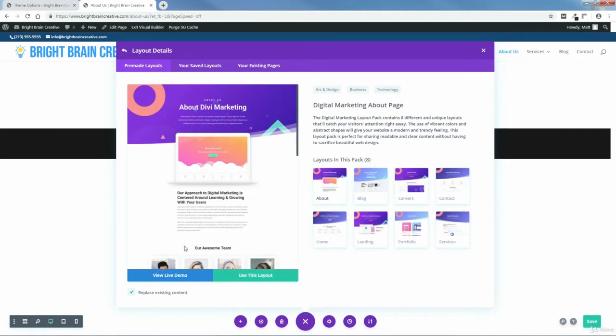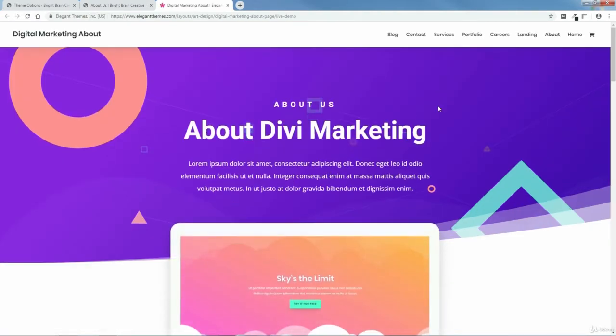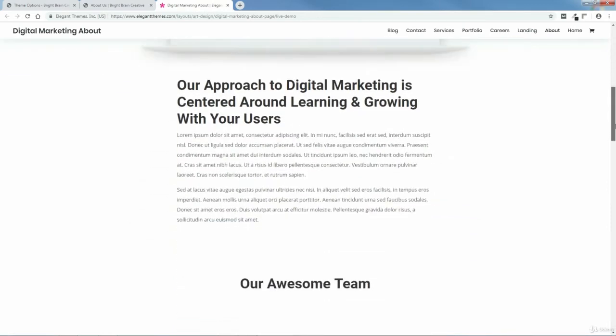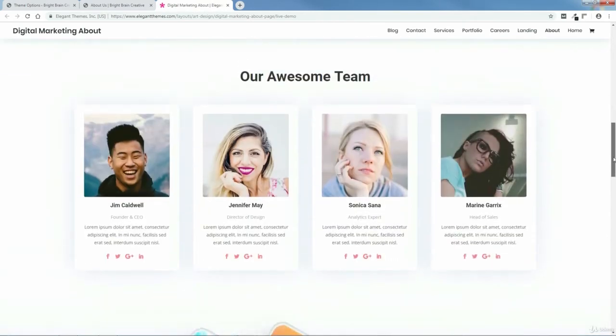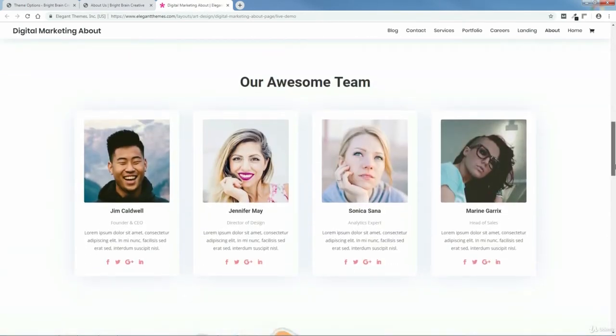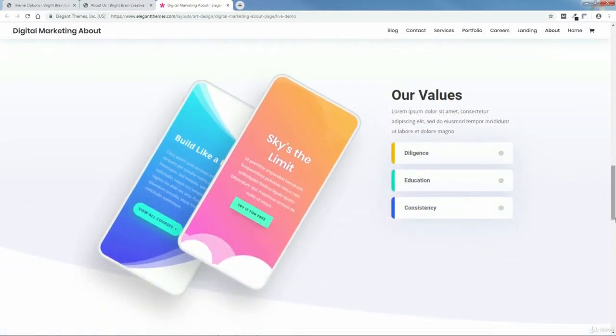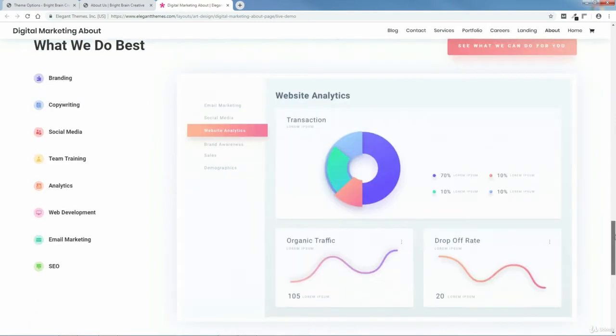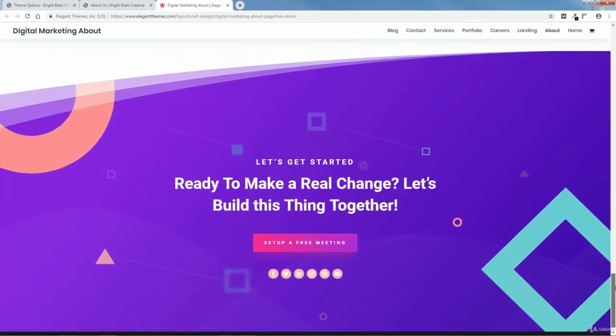Even better, if I come down here, click View Live Demo, it'll actually load the demo page. And this way I can scroll down and see what it looks like full screen. Really cool feature. See, we have an awesome team here, our values, what we do best, really nice color scheme.